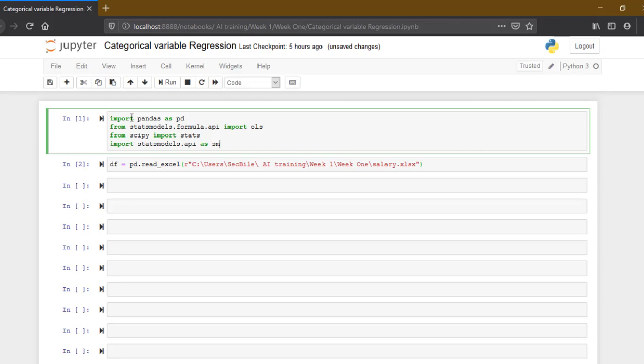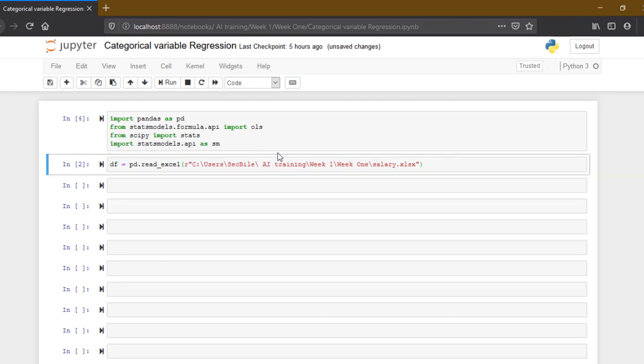These are the dependencies I will use. I'll import pandas so that I can run data frames or data sets which are in table form. And this is where I get my OLS from. Then I'll import stats from SciPy, so I'll import statsmodels. So I'll run it, and I'm going to read my file into my Jupyter notebook, and this is my command.